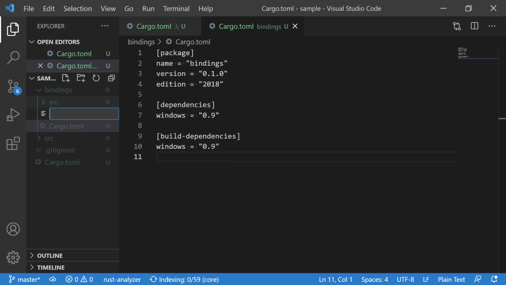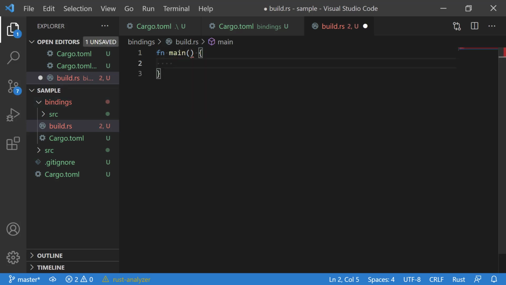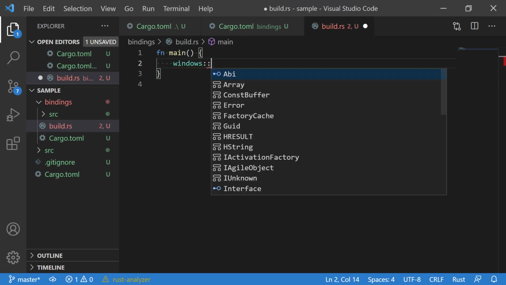Now we can add the build script itself. This is what is going to generate the bindings that we will ultimately rely on. Notice how the build script lives directly inside the bindings directory, outside of the source directory. Inside the build script, add a main function. Then within the main function, we'll call the Windows build macro to generate bindings.